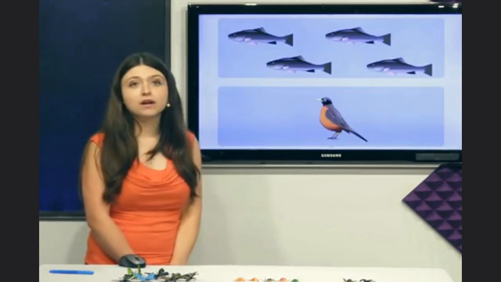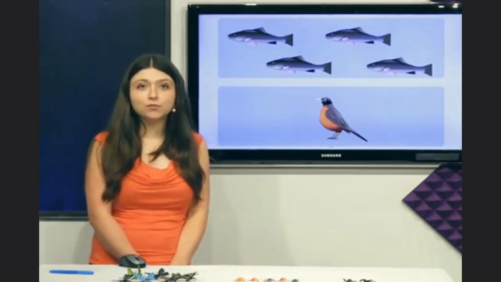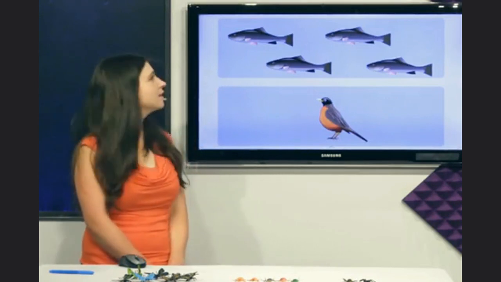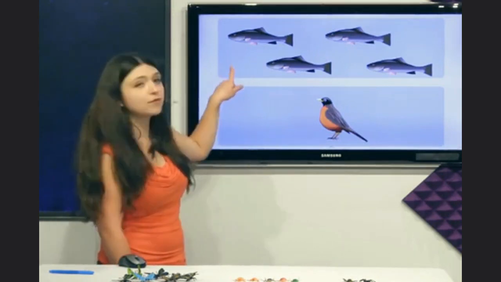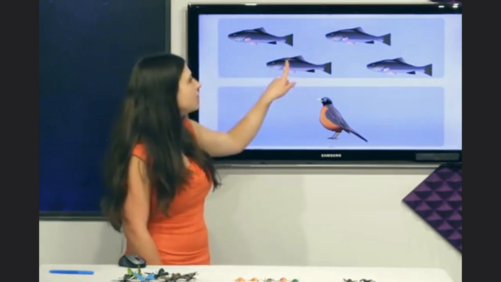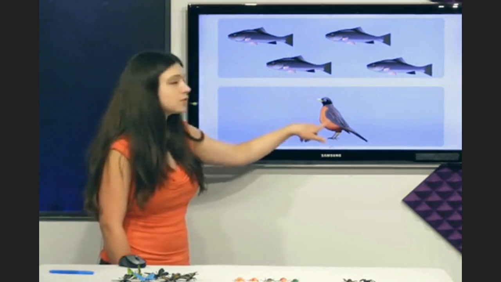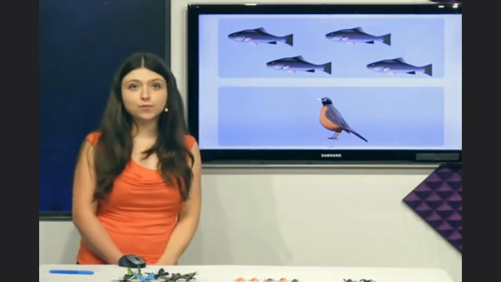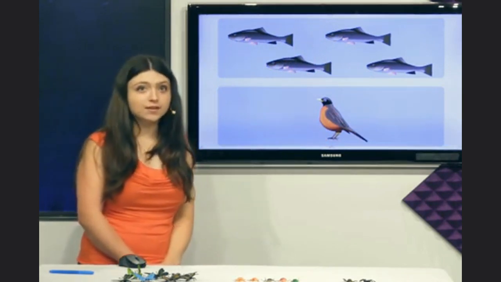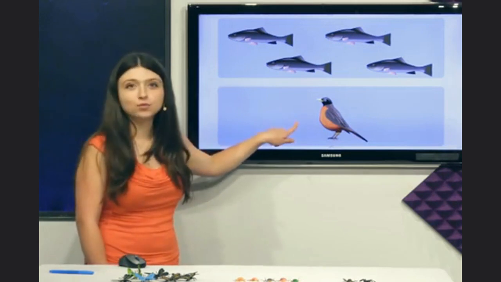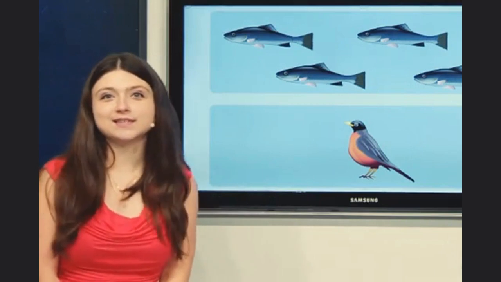Let's do one more. This time you need to find the group that has the least. So in the group of fish, there's 1, 2, 3, 4, and in the group of birds, there's just 1. So which group has the least? That's right, the group with just 1 bird. So you'd click on it and push next. Okay, now you get to do some. Good luck.